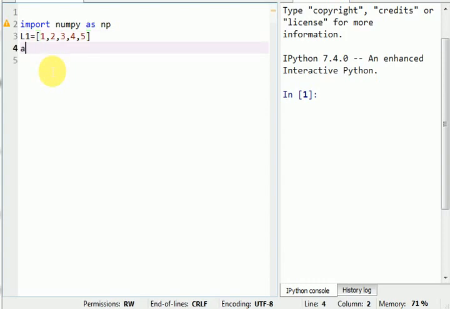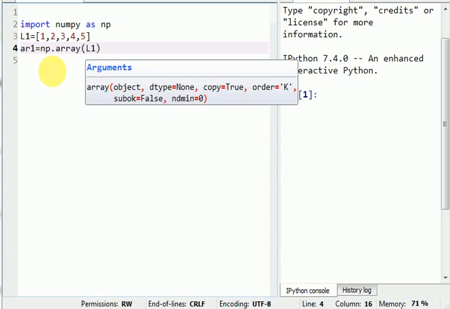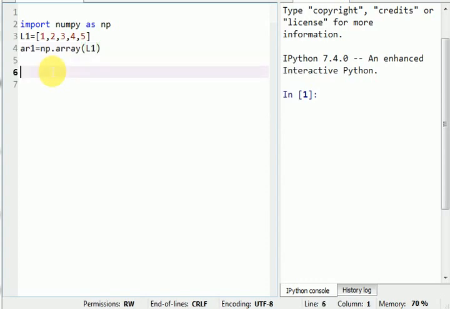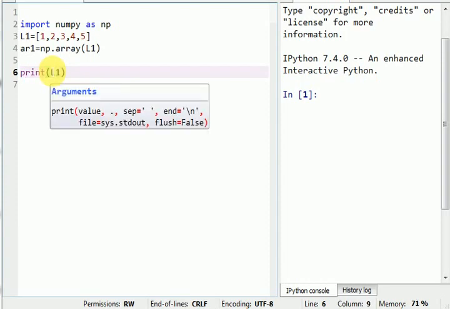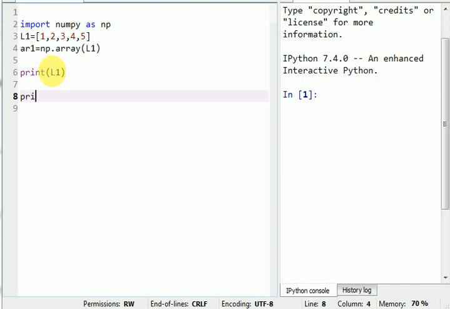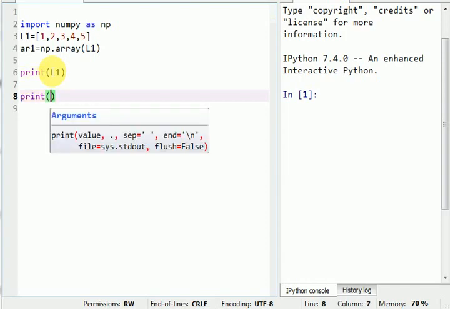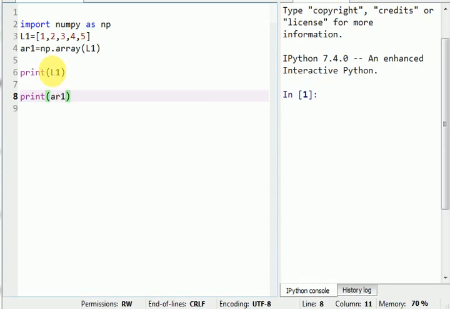Now I am creating an array, AR1 equals np.array. We are going to convert this list into the array, so L1. After that, print L1, and again I am giving print AR1. I am printing both the list and the array. Now see what difference will come in the output.